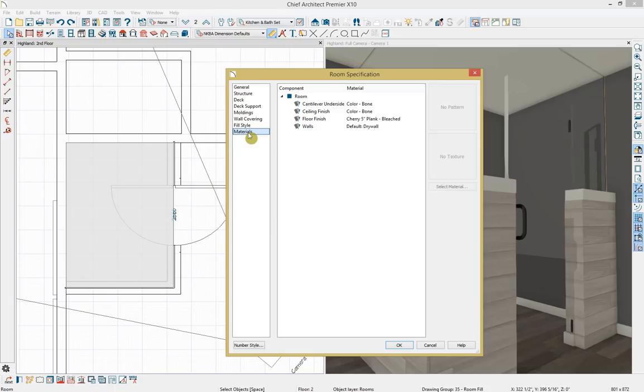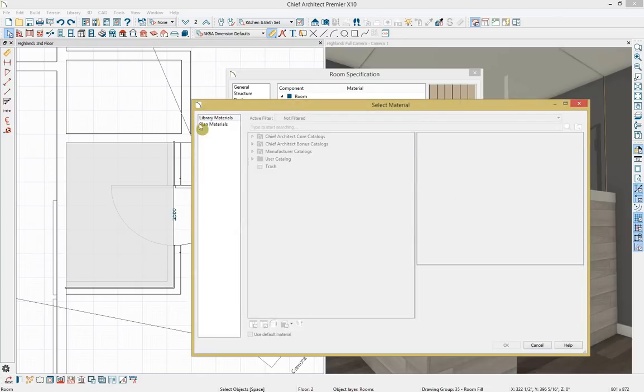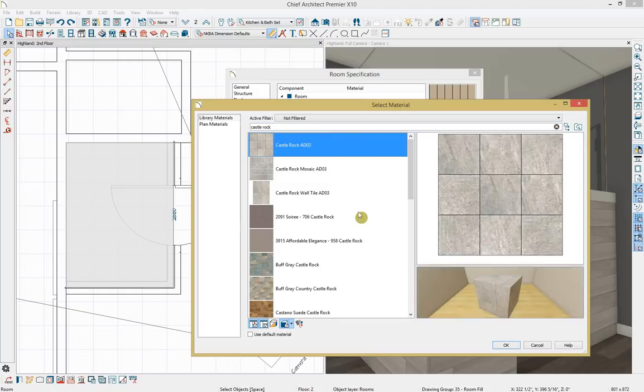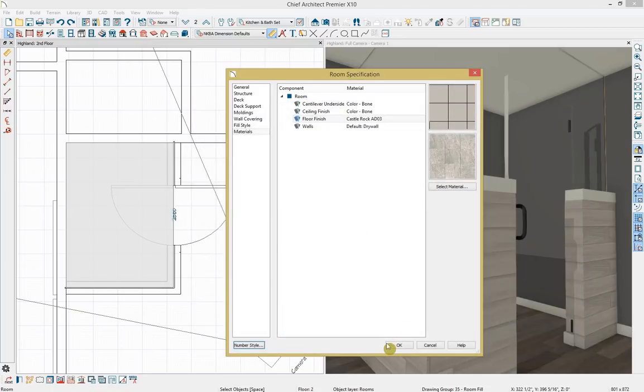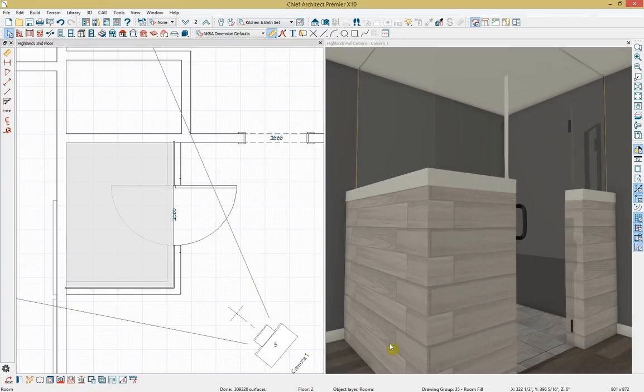Then we'll drop down into materials and I'm going to change our flooring. So we'll click select material, and I have a particular floor in mind, so I'll just type that in now. Click on that flooring, click OK, and OK again to accept the changes. And now you can see the molding has been removed and we have a new flooring that's been applied.